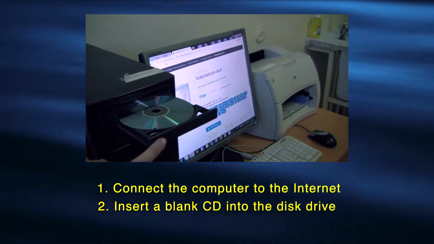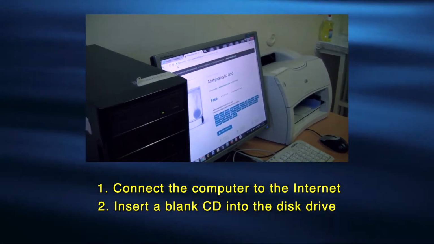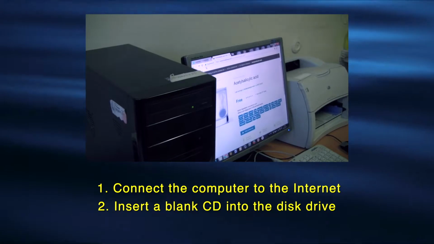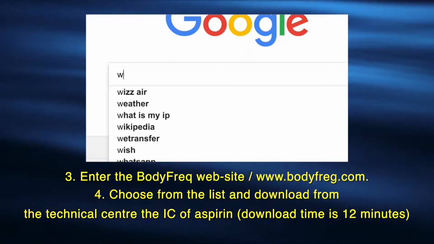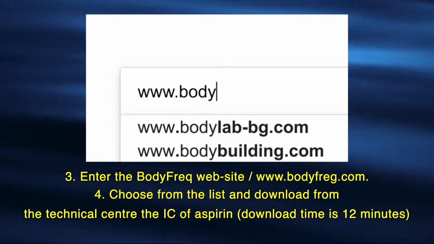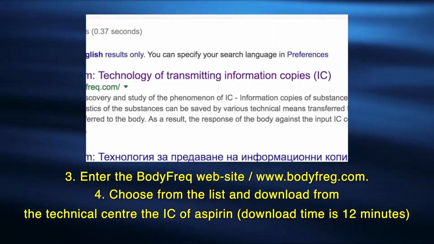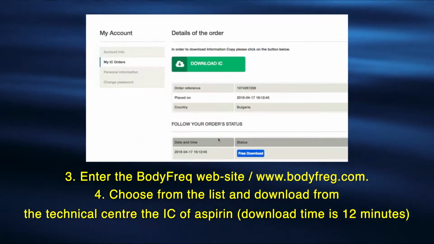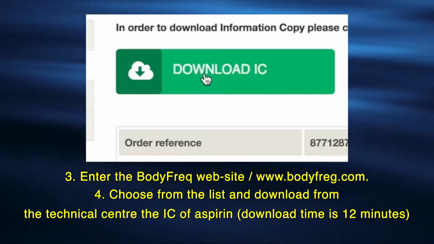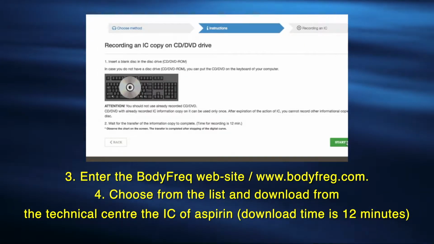Connect the computer to the internet. Insert a blank CD into the disk drive. Enter the BodyFrag website, www.bodyfrag.com. Choose from the list and download from the Technical Center the IC of aspirin. Download time is 12 minutes.